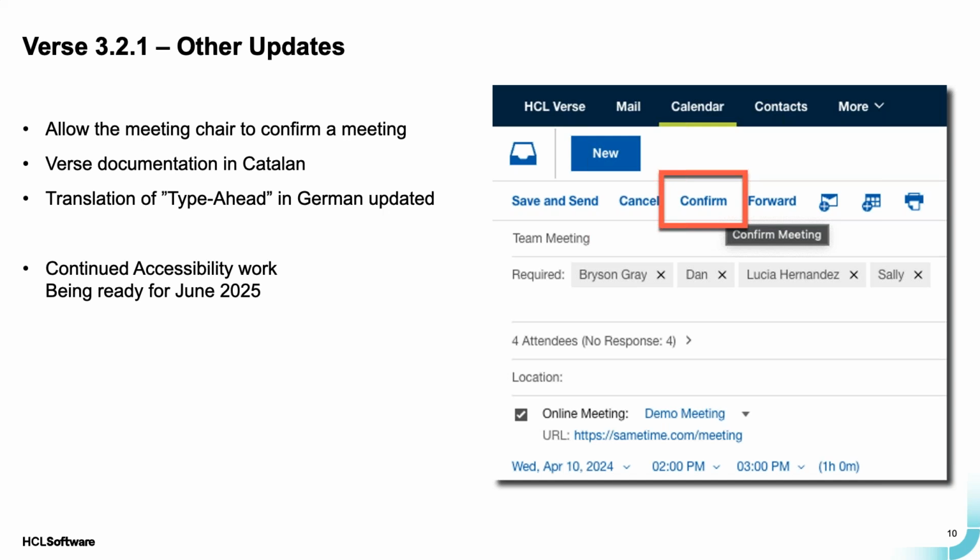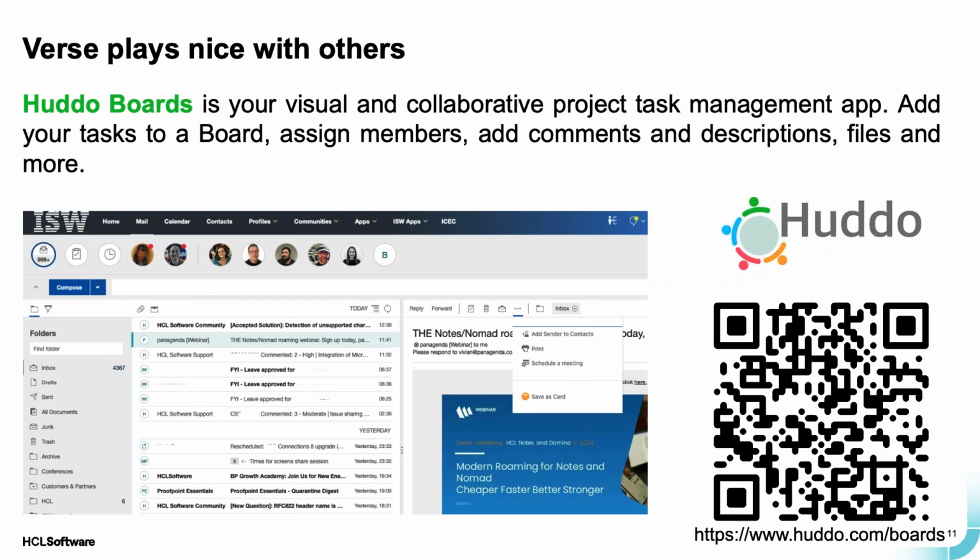Now, Verse is great. Verse is fantastic, but it wouldn't be a product that sits on top of Domino if it didn't have some of that Domino DNA in it, really. And one of the things that makes Domino and Notes so unique is its extensibility. So, Verse does play nice with others. It does allow you to integrate solutions into your mail experience. So if there's something that we don't do, and there's something that somebody else does do, it's not impossible for them to integrate into Verse and extend your Verse experience with their solution.